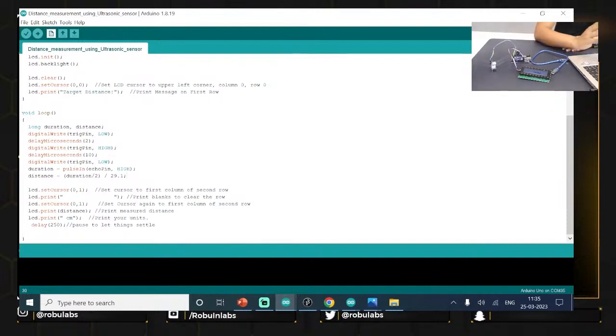Basically, distance is calculated by the time taken by the sound waves to detect some object, and according to this time we have to calculate the distance. So we have mentioned here duration divided by 2 divided by 29.1. It is a standard time for sound wave. So I will show you what is the speed of sound wave. It is around, just a minute, I will show you.